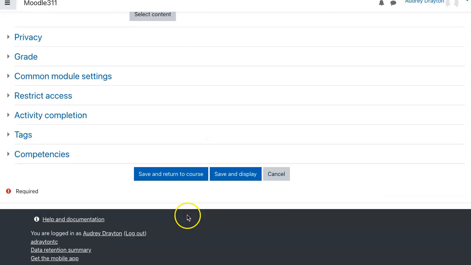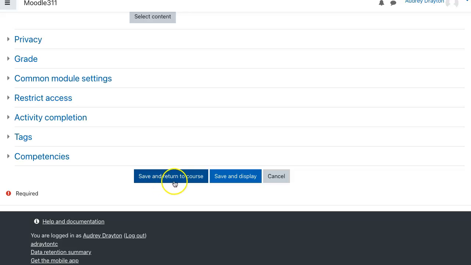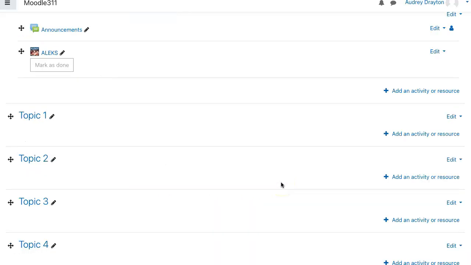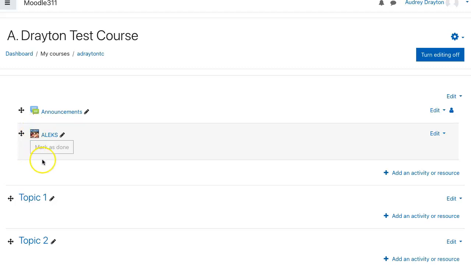You can adjust some of the naming conventions and settings, but you'll want to make sure you scroll down and click Save and Return to the course. Once you do so, you'll see that your ALEKS link is now embedded and you can move it around as needed. You do want to make sure you click on this ALEKS link one time in order to pick which course you're going to pair inside of ALEKS.